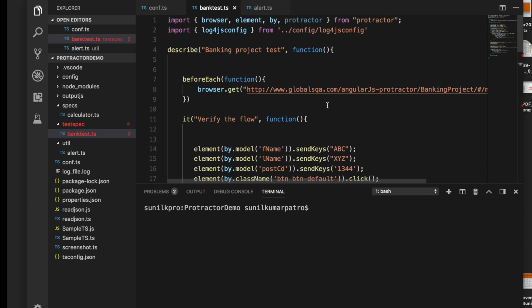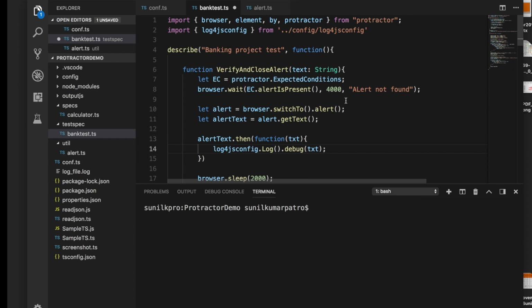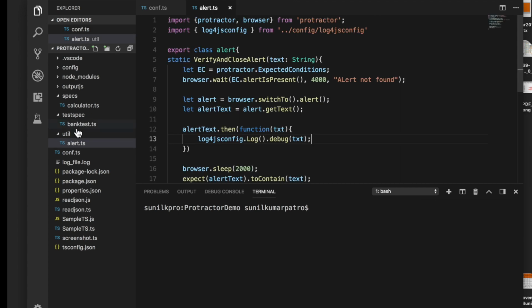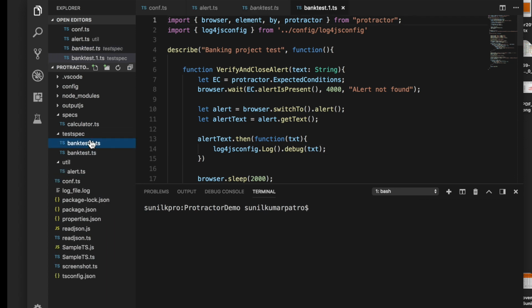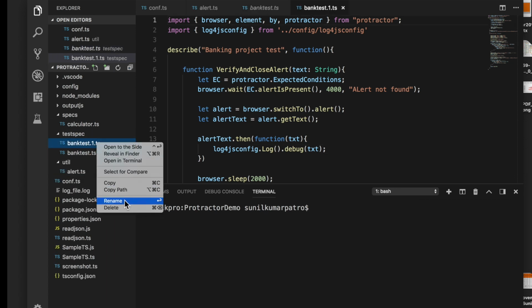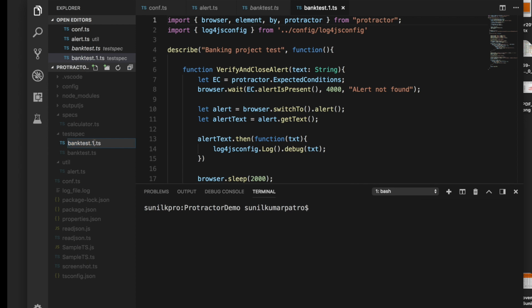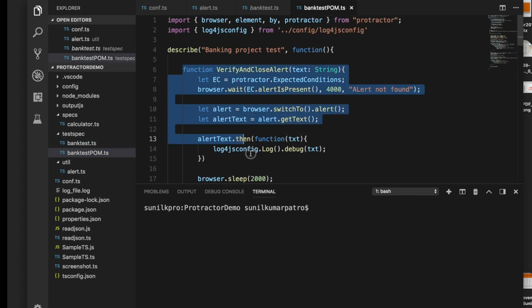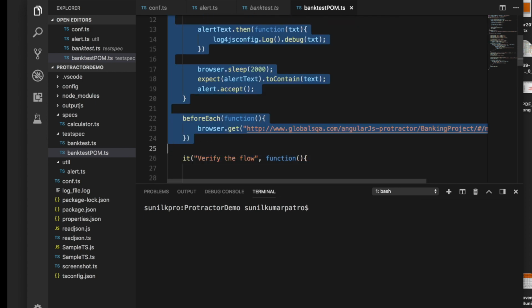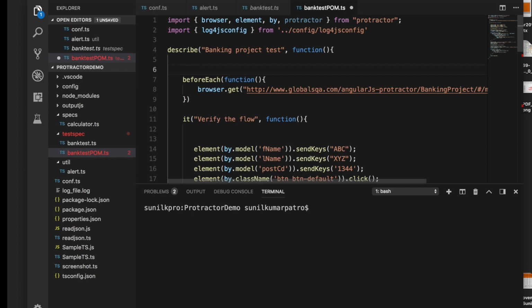So first thing we had, okay, we'll do one thing here. I will not change anything in this one, so let's keep it as it is. What I will do here, I'll copy this one and paste it here and rename it. Let's say rename, because I don't want to change that existing one. I will say bank test page object model. So here we will change these things. So let's delete it. Okay, so up to here. Okay, fine. Now a few errors it is showing, that we will see.